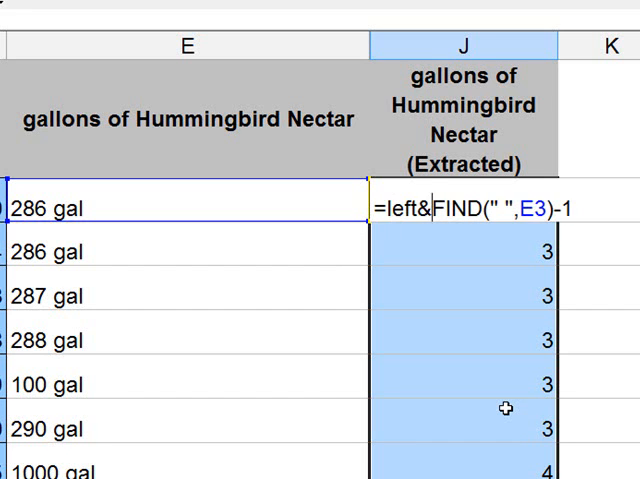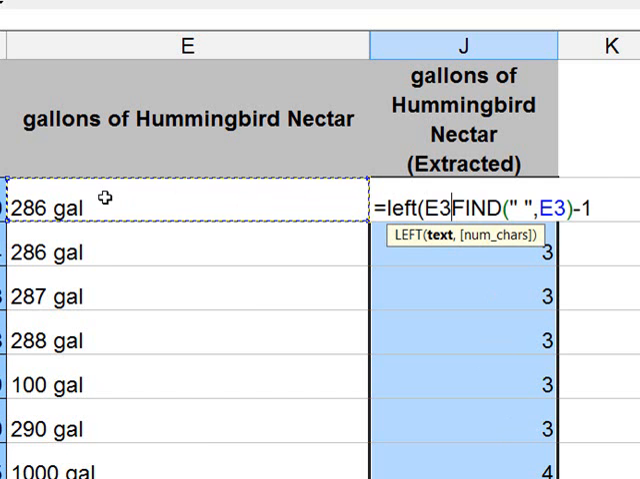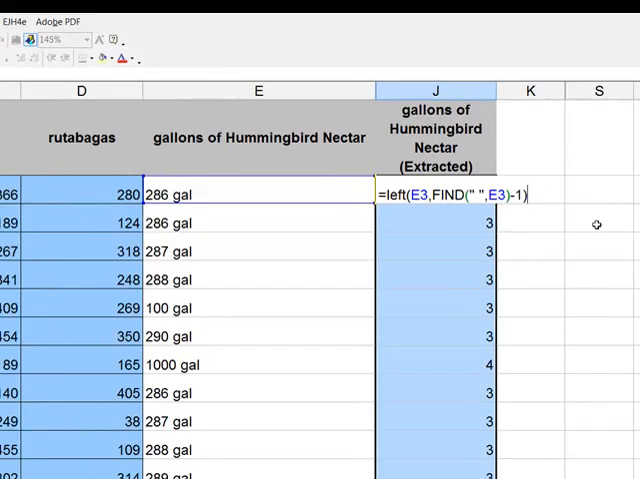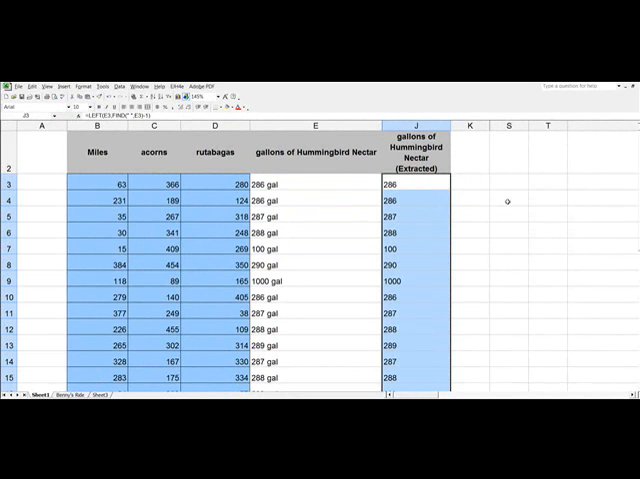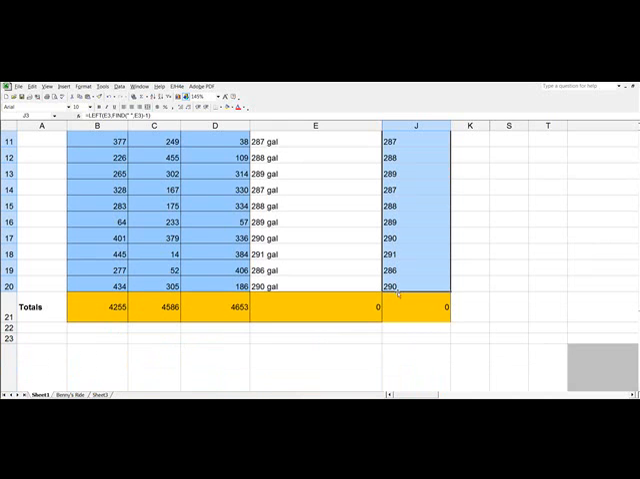open parentheses, it wants to know where is the text that we're looking for. It's right over here. Follow that with a comma. Now it wants to know how many characters. Well, this function, you'll recall, calculated the number of characters, so we don't have to enter that. It's already been put in. Let's close it with the parentheses, and we're ready to hit Ctrl Enter. Check it out. We've got the numbers, even the 1000, all the way down the line.